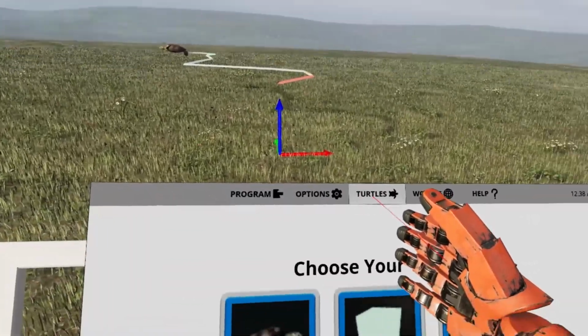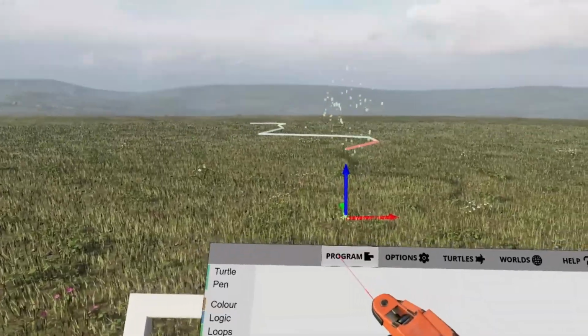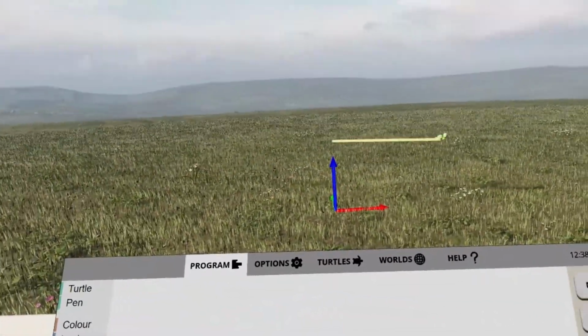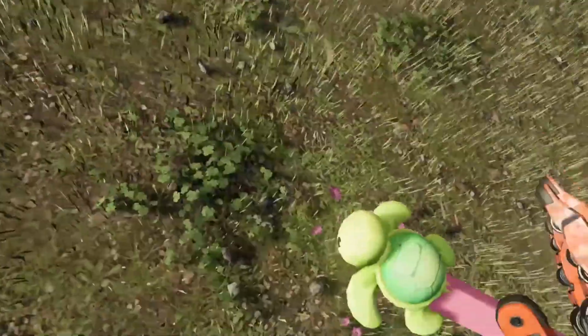And let's go ahead and choose a different turtle here. We'll choose the baby turtle. And go back to the program. And now let's run this. Oh, there we go. Hello, baby turtle. Having fun?